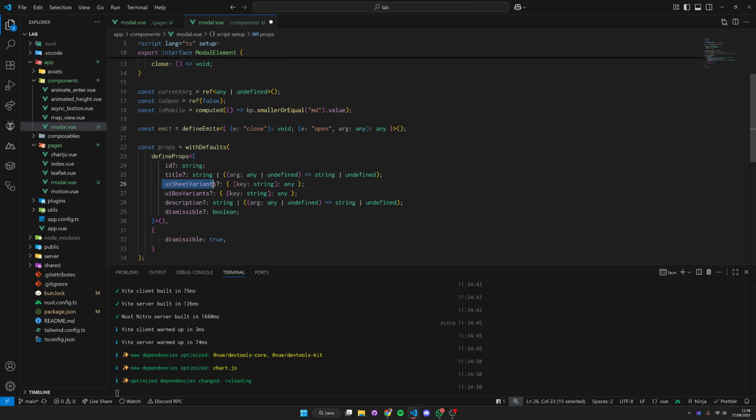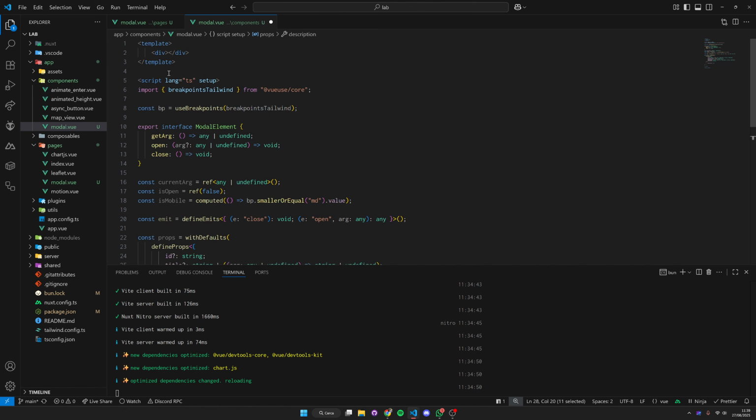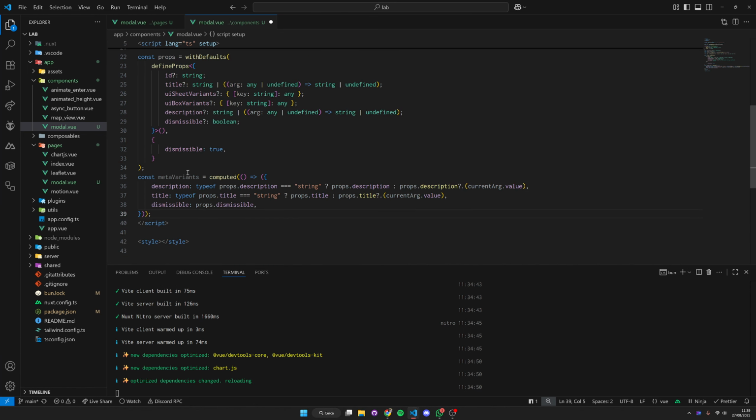And then we're going to have some variants, basically the options, one for the sheet and one for the modal. We can, in this way, customize the behavior of our modal and our sheet. And then finally, we are going to define whether we want it to be dismissible or not. If it's not dismissible, we will have to basically close this programmatically instead of from the UI. Now, as I said, we want to bind the title and the descriptions to the variants of the two elements that we are going to add. So we can define these two variants here.